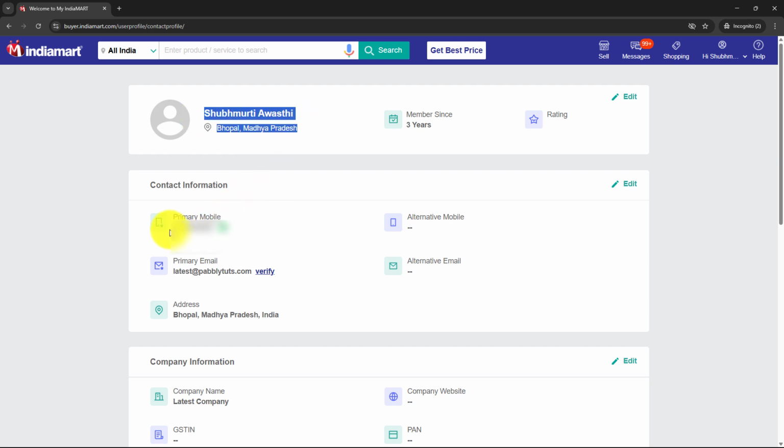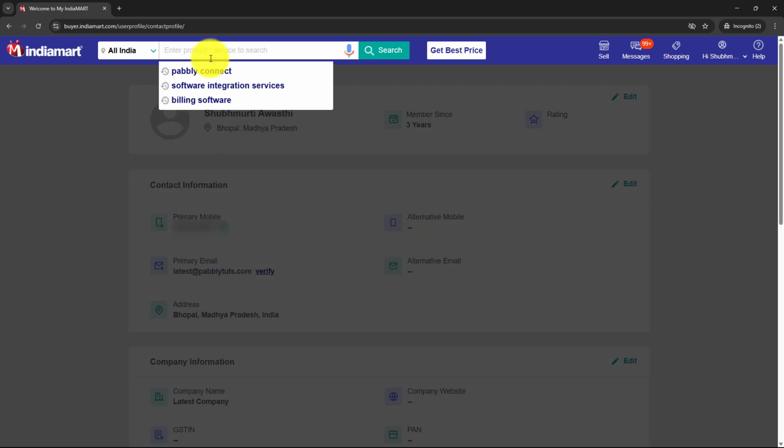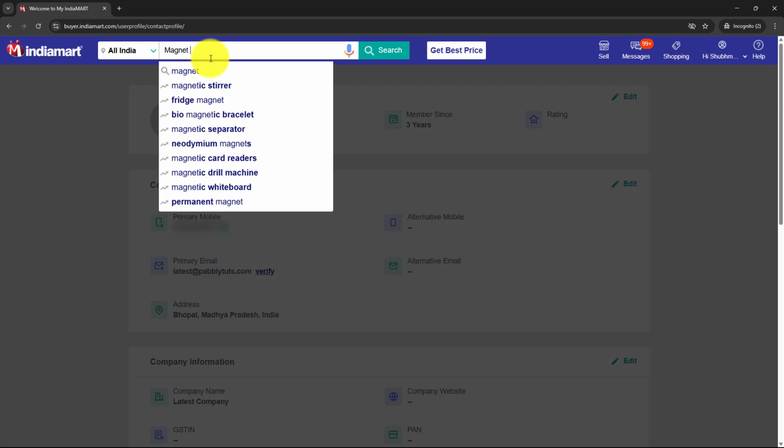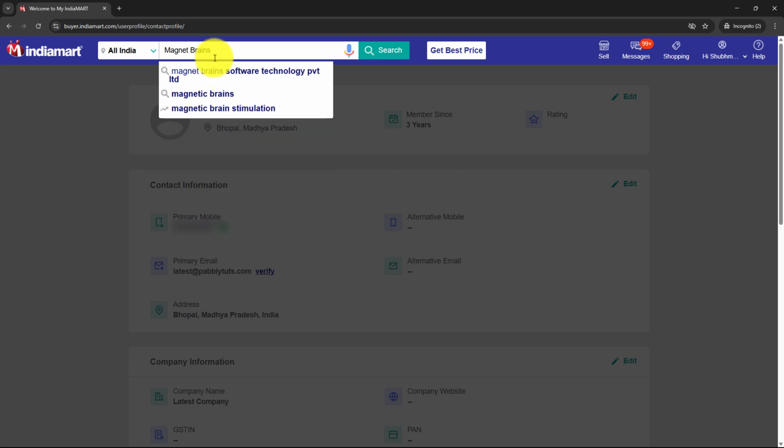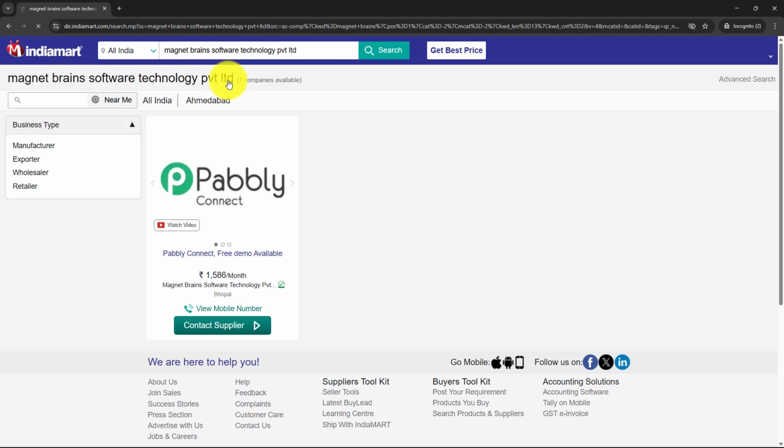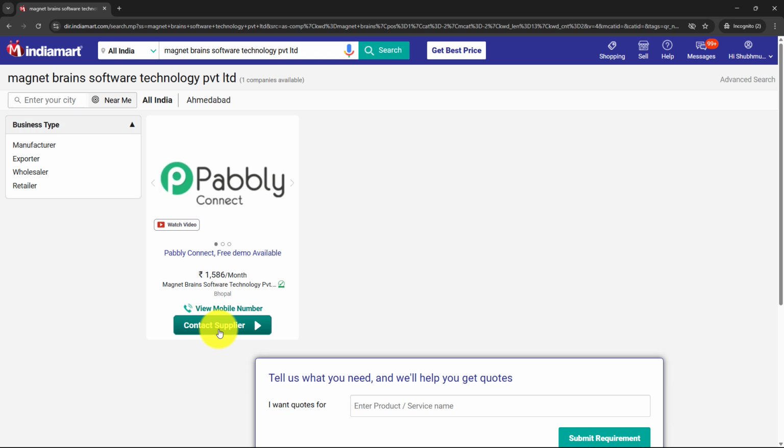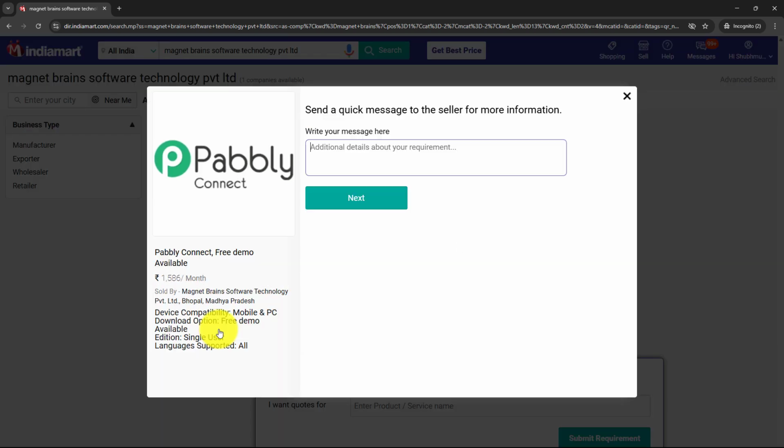My name is this, phone number is this, email address is latest@pabblytudes.com, address is Bhopal, Madhya Pradesh, India, and the company name is Latest Company. Now I'm going to search for my business which is this one. And after searching for my business, I simply have to click on this contact supplier. Now I have to add my query in this particular box.